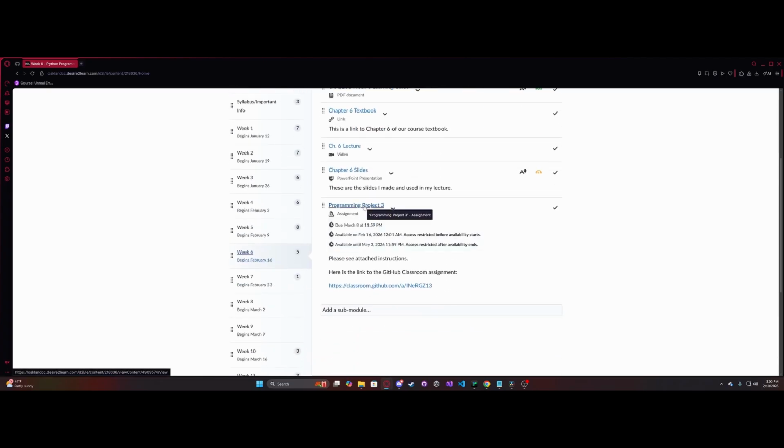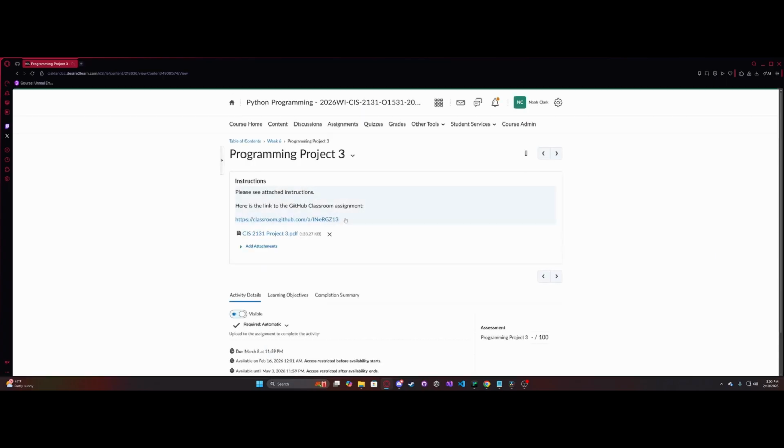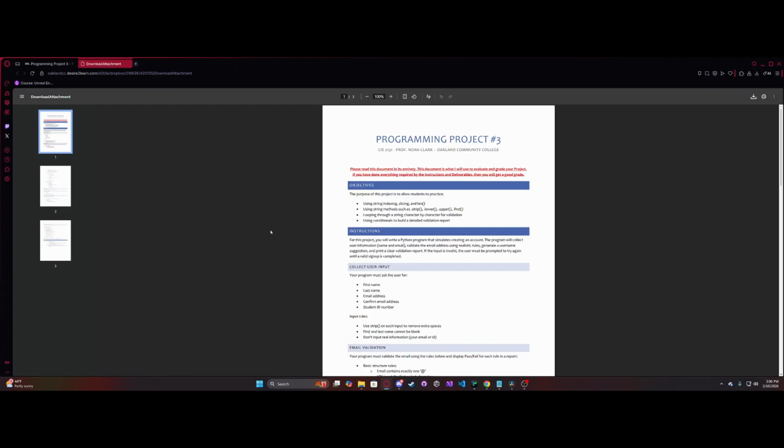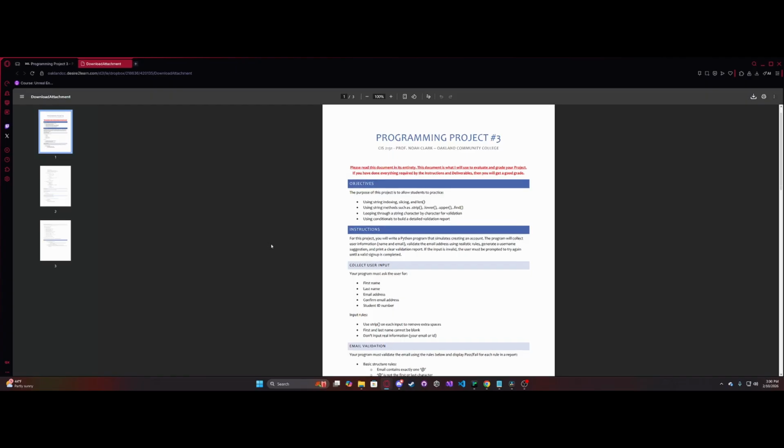And here is Programming Project 3. There's a link to the GitHub Classroom here. Again, remember, give it a little bit of time. It should send you an email and you'll be able to get into your repository. I would accept this assignment early on, probably this week, and also get started on the assignment this week just to give yourself enough time. So let's go ahead and look at the document for the instructions for the assignment.